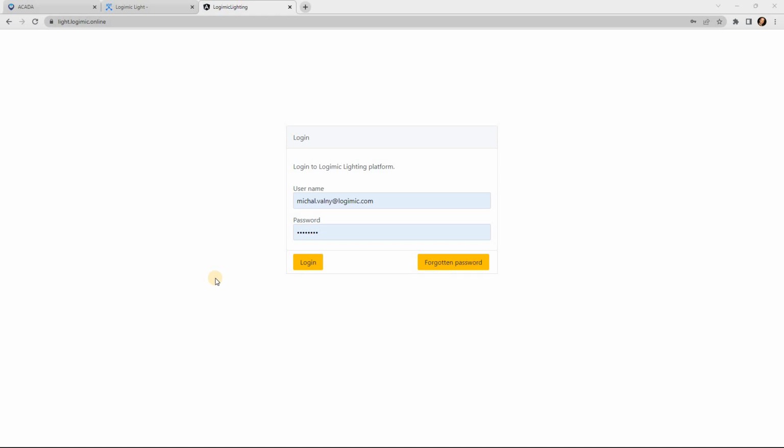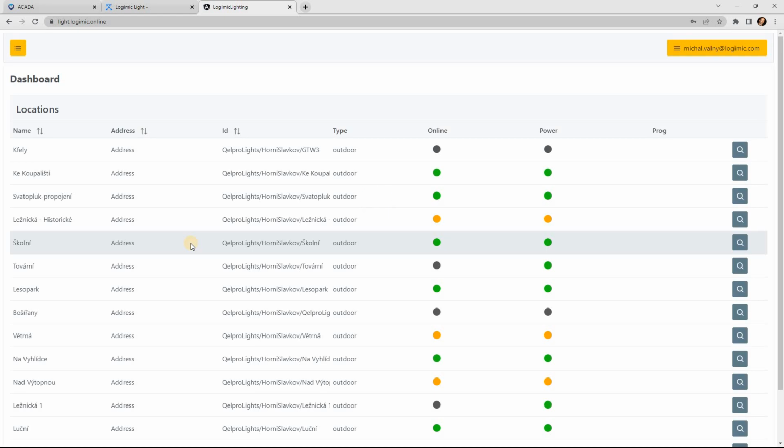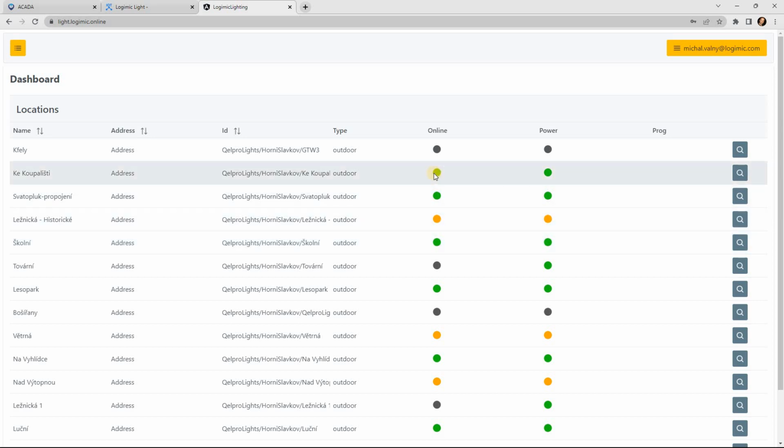Logimic Light is a system for full control and management of your street lighting. On the default dashboard, you can see your locations. Each location means one street, city area, or specific zone. At each location, you can see two pieces of information.